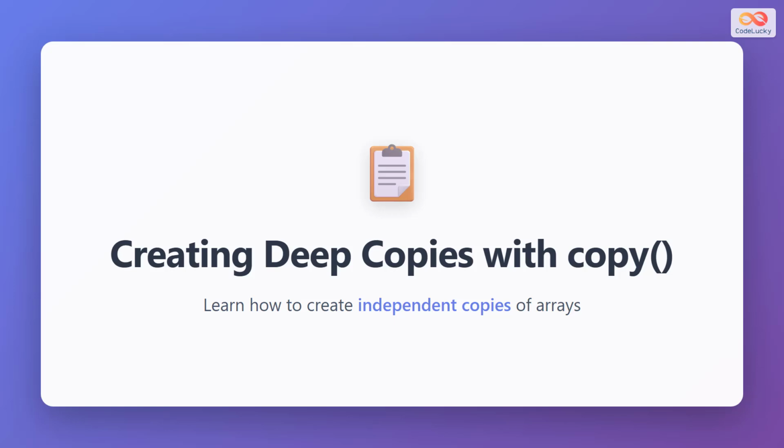Welcome to this tutorial on creating deep copies with the copy method in NumPy. In this video, you'll learn how to create independent copies of arrays, ensuring that modifications to one array don't affect another. This is a crucial skill for managing data safely in your NumPy programs.